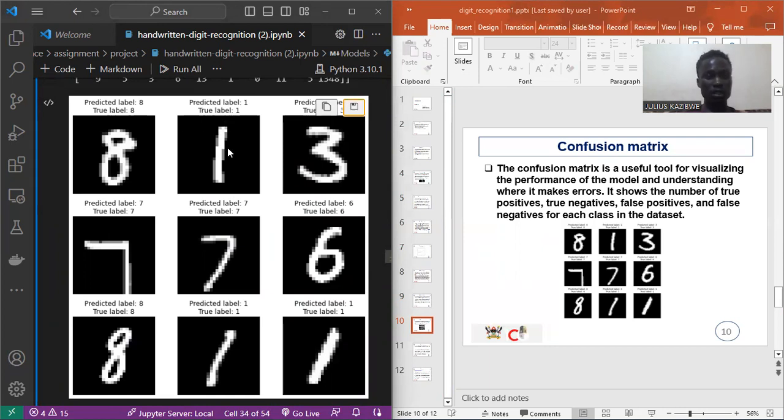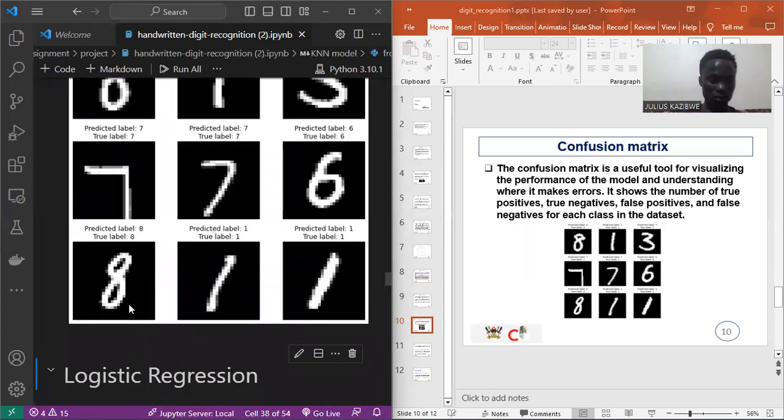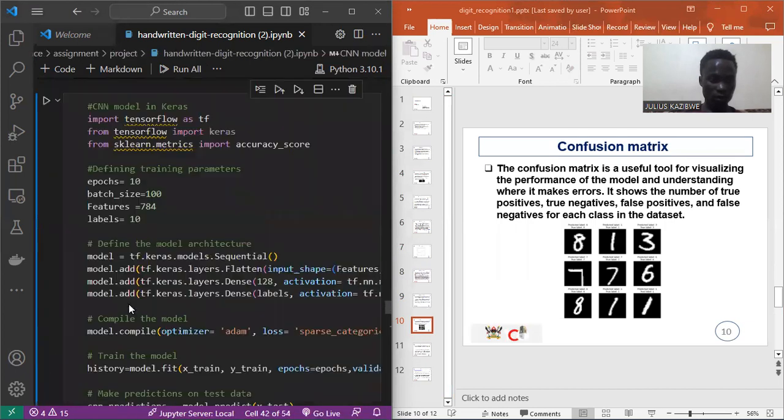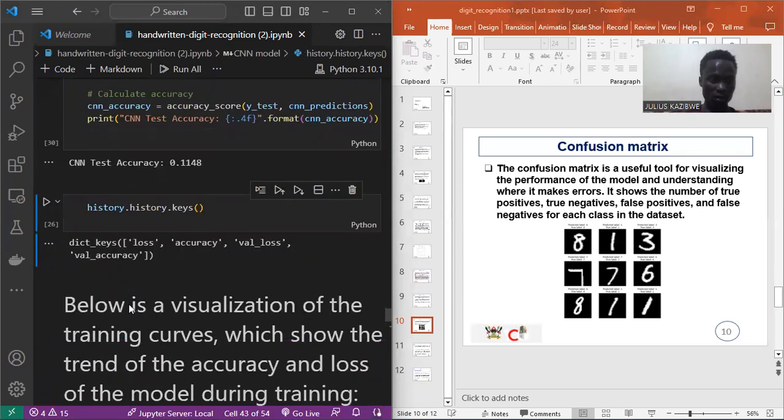If you look at SVM, it's predicting everything right. It predicted 7, and the true label in that image is 7. Predicted 7, still 7. 6, 6. Predicted 1 for 1, predicted 8 for 8. But if you see some other models, let me go to maybe the CNN model.